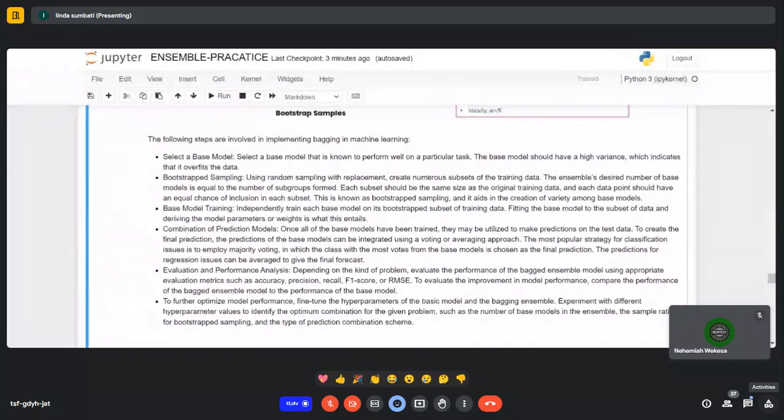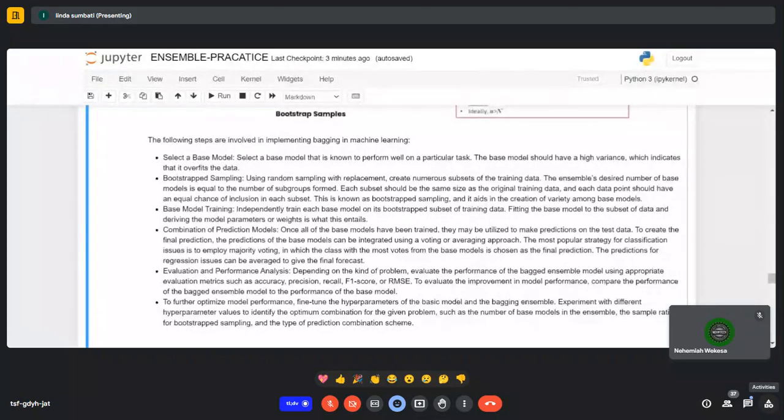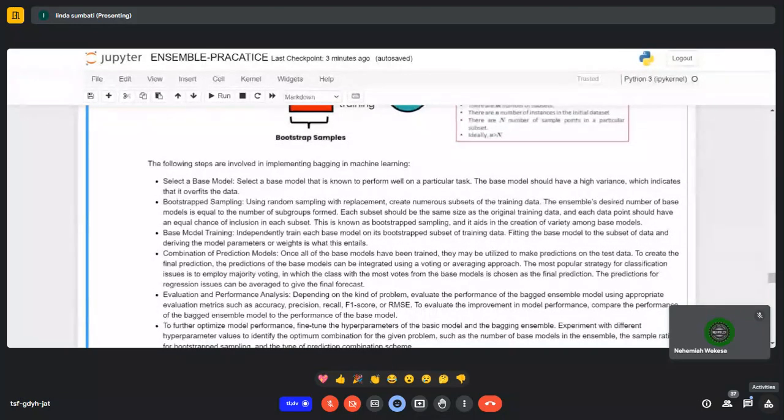So you select a base model. Actually, this one you must be very keen because it's usually confusing. It can throw you outside the box if you are not keen. So you select a base model that is known to perform well on a particular task. The base model should have a high variance, which indicates that it overfits the data.